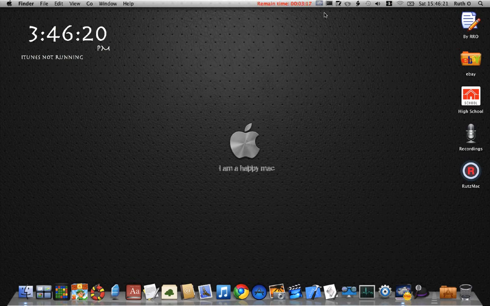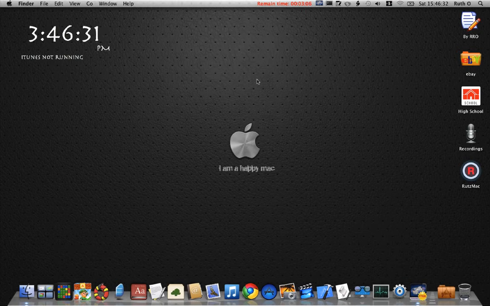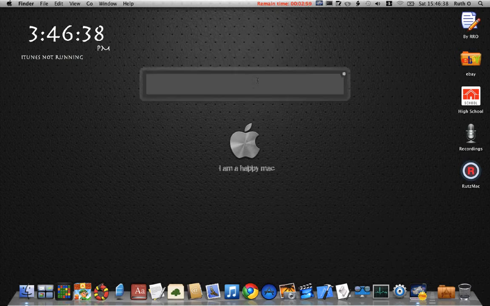Hello everyone, here's a review for an application that's a lot like Spotlight but a lot better. It's called Alfred, here's the icon right down here, and it's free off of the App Store. We won't be needing this icon because you access Alfred using a keyboard shortcut. In my case it's Command X, but in preferences you can set it to whatever you want.